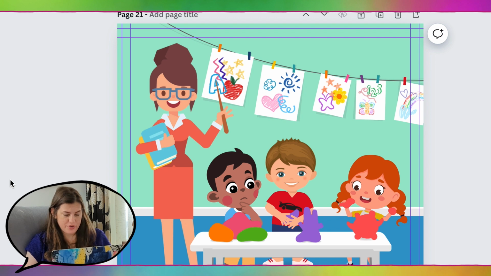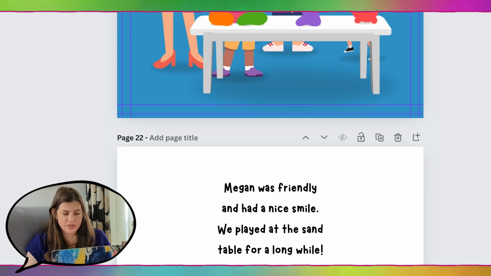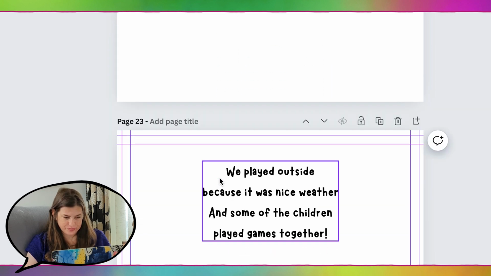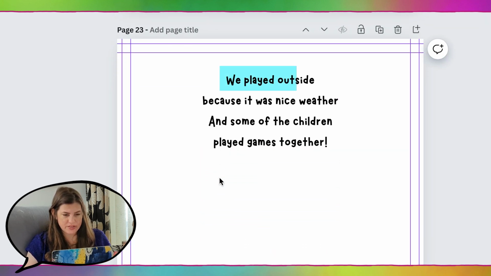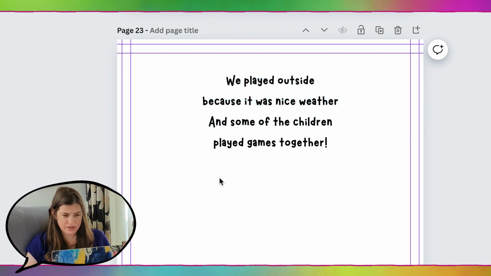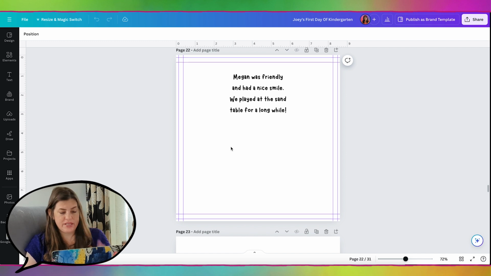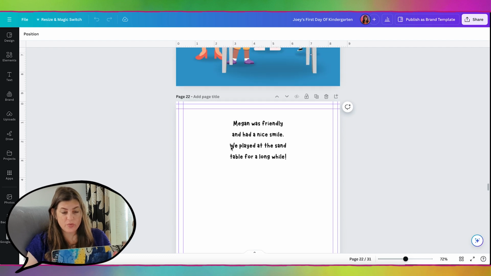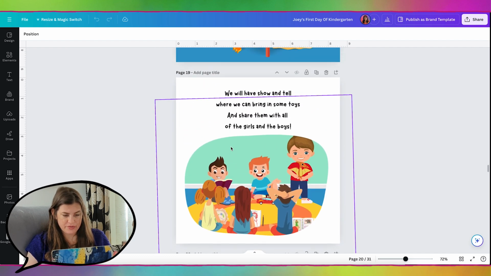I have Lorene's book pulled up here, and last episode we did the scene with the kids building stuff out of clay. So for this episode, we're going to do the next page, which says, Megan was friendly and had a nice smile. We played at the sand table for a long while. And the next page says, we played outside because it was nice weather and some of the children played games together. So these will definitely be two different scenes because one is outside and one is inside at the sand table. And we already have the sand table up here in a previous scene.